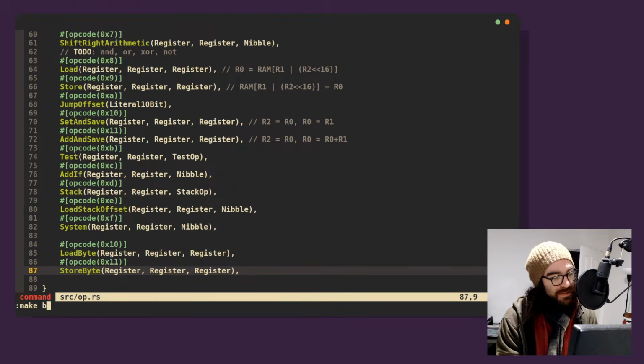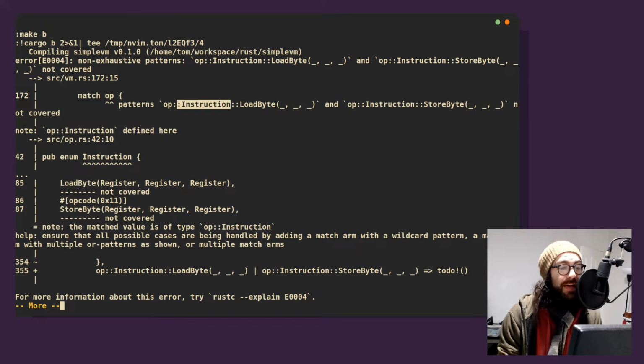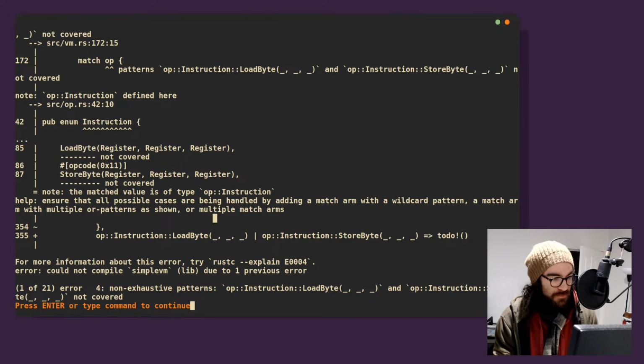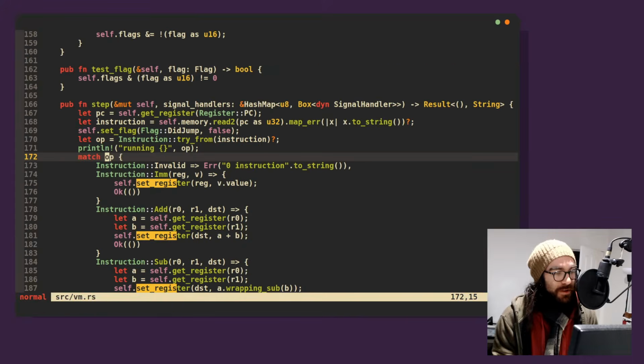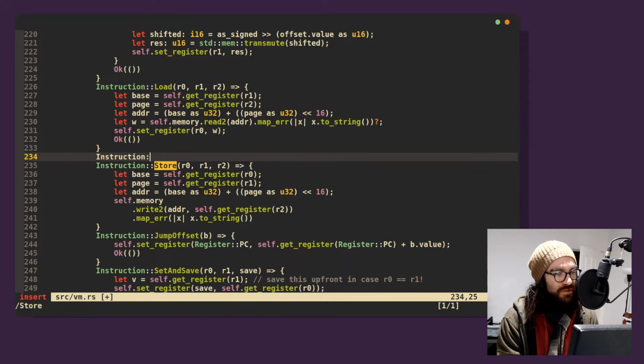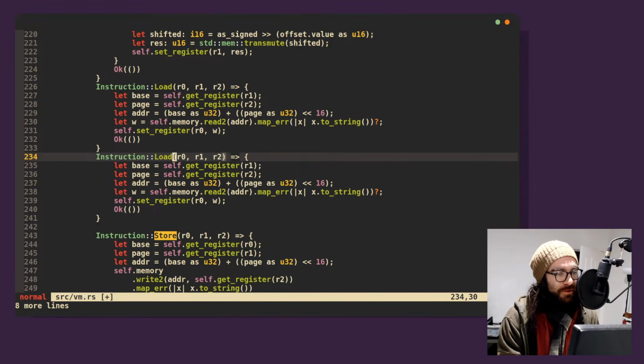Now if I build this, it should give me a couple of errors, which is great. It's going to tell us where we haven't matched these new instructions before. Is that it? Yeah, beautiful. Okay, let's do it. So match op, when we're actually implementing these instructions, their behaviors. Let's put them in here. Let's copy and paste, because this is going to be very similar to load byte.